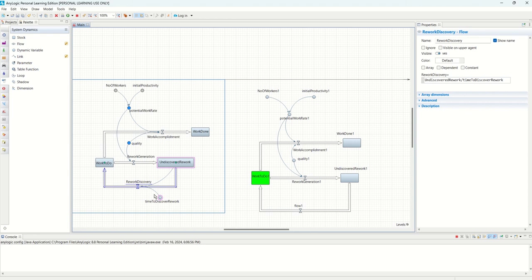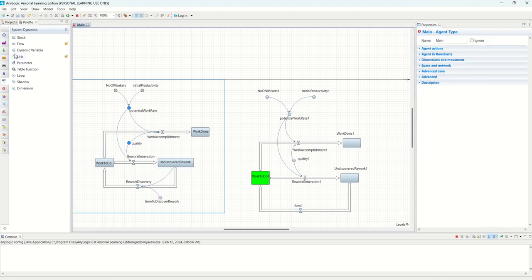and the flow rate is described using the amount of undiscovered rework existing in the stock, and the time to discover rework. So we'll copy this formula here. And again, I am copying this so that I will not waste time going back to the PowerPoint and writing everything from the PowerPoint into this when I'm doing the formula. So this says rework discovery, and I have one.